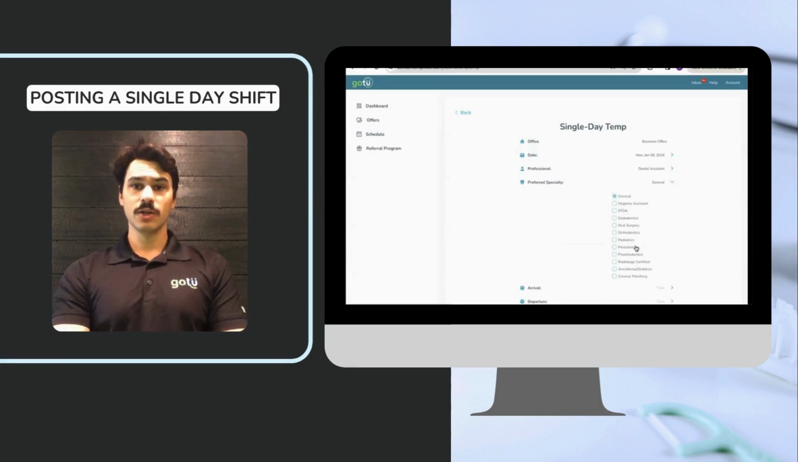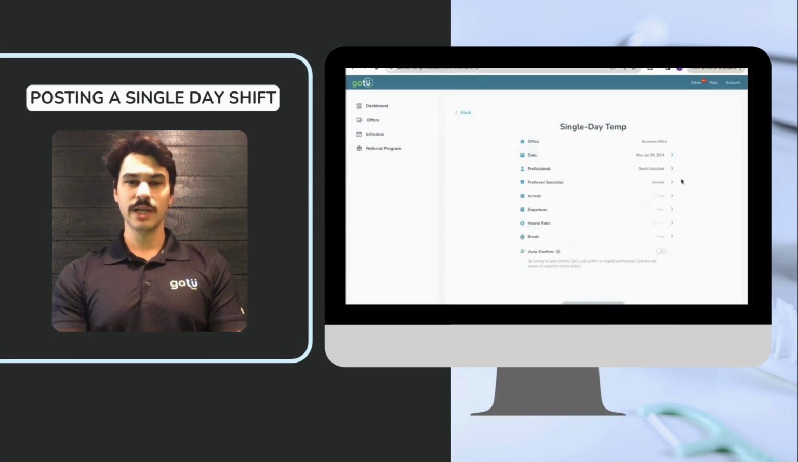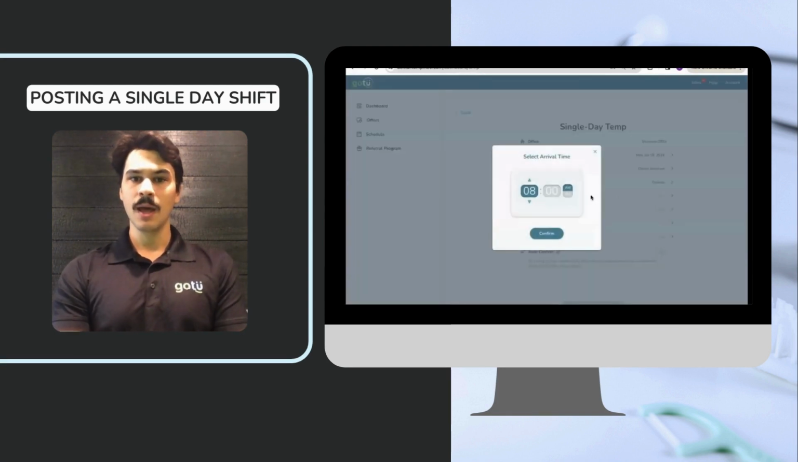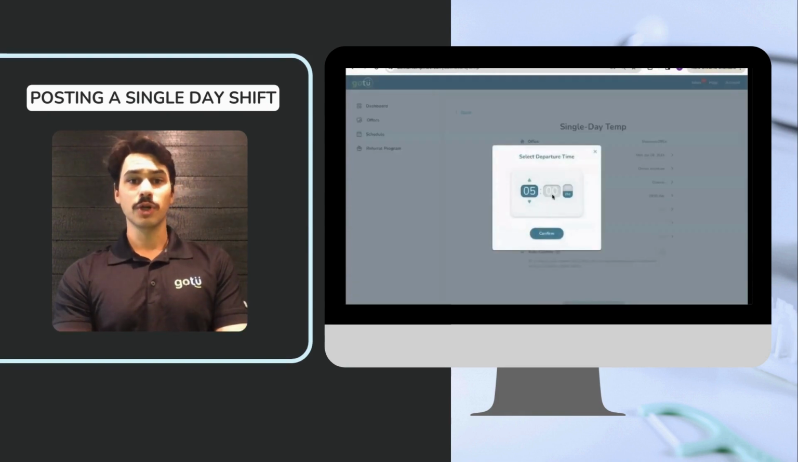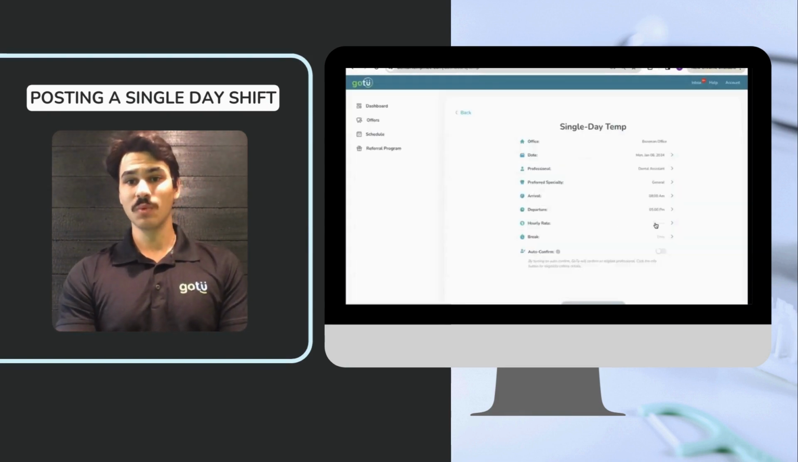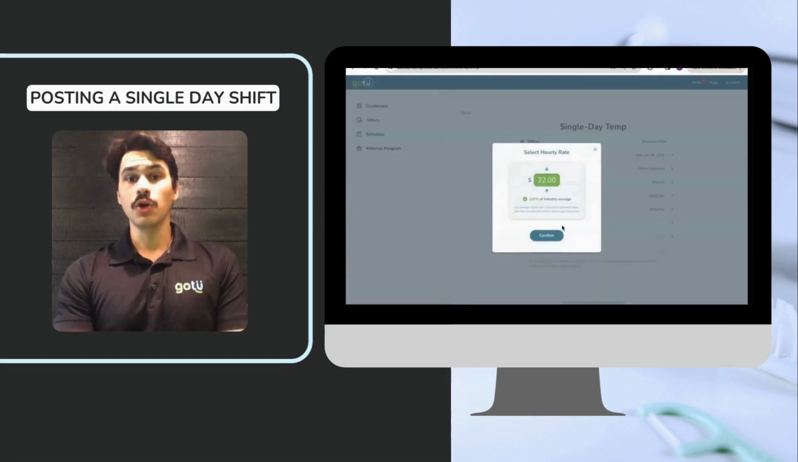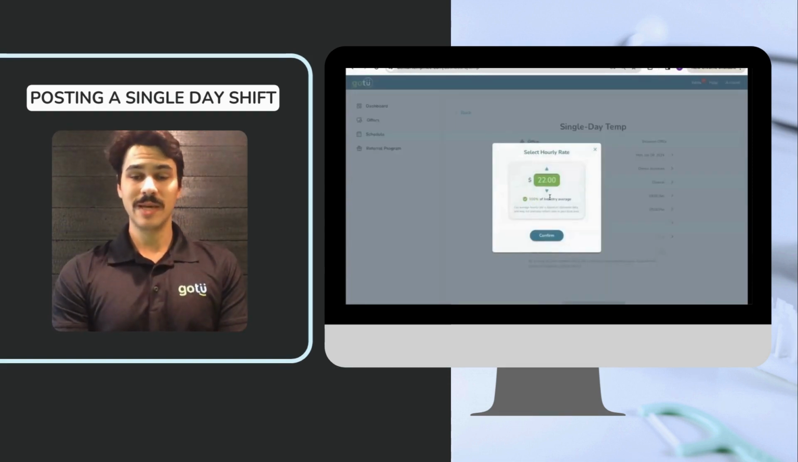We recommend that you include 15 minutes to allow for a brief orientation to your office and let everyone get acclimated. Right here it says 100% of the industry average. By industry average, we're using our own data in each state to calculate what offices are typically paying per hour. Your exact area might be higher or lower, so keep that in mind.